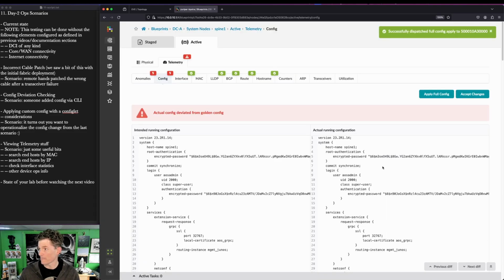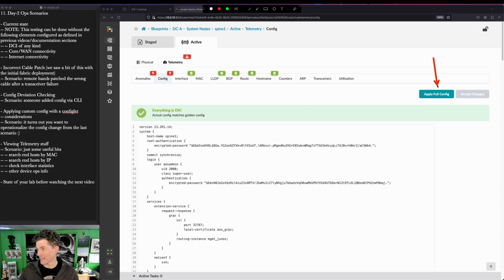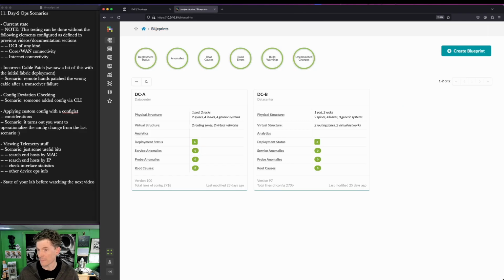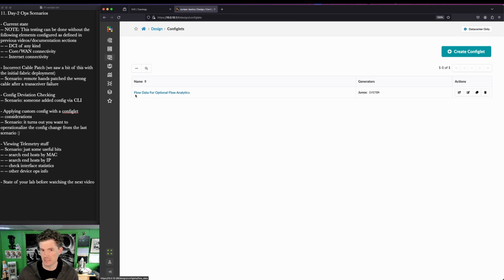I'll say confirm. Without a commit, this will revert the configuration. I haven't updated my intent. There's nothing to commit. So applying the full config is a one-click resolution. That will take a minute, and actually it'll take a few seconds, and we are now in a fixed state. Let's say you want to apply this configuration the correct way. From anywhere, really, you will want to go to your design and click on Configlets.